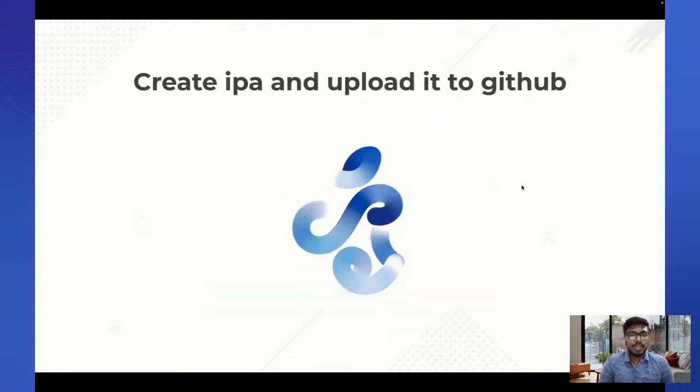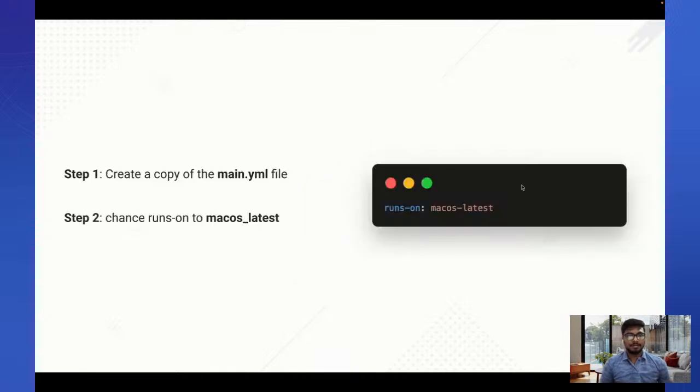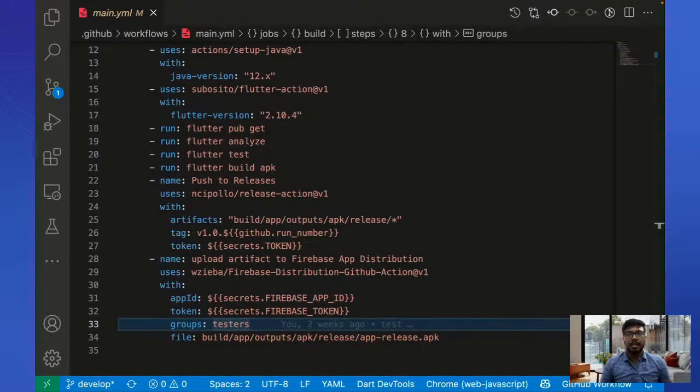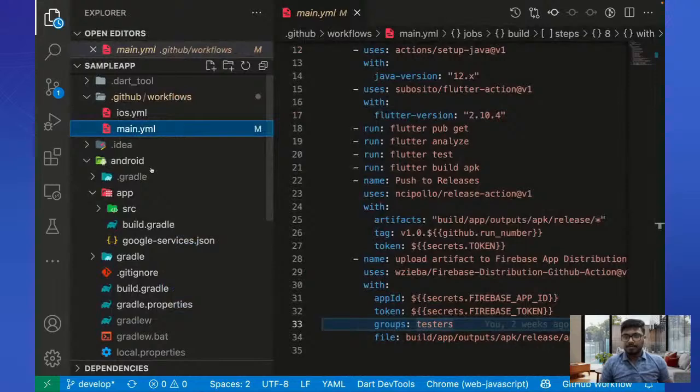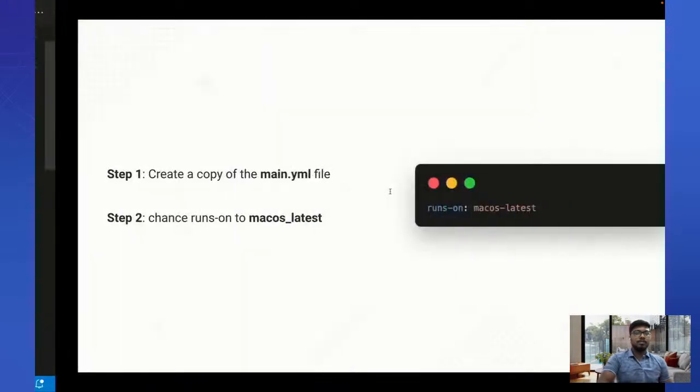Okay, so we come to the second part of our session, where we will be creating the IPA and uploading it to GitHub. This is a very simple process. We have already done most of the stuff in the first part. So now what we'll do is just copy and paste the same thing and name it ios.yaml. There are no changes as of now, and we will see what we'll be doing here.